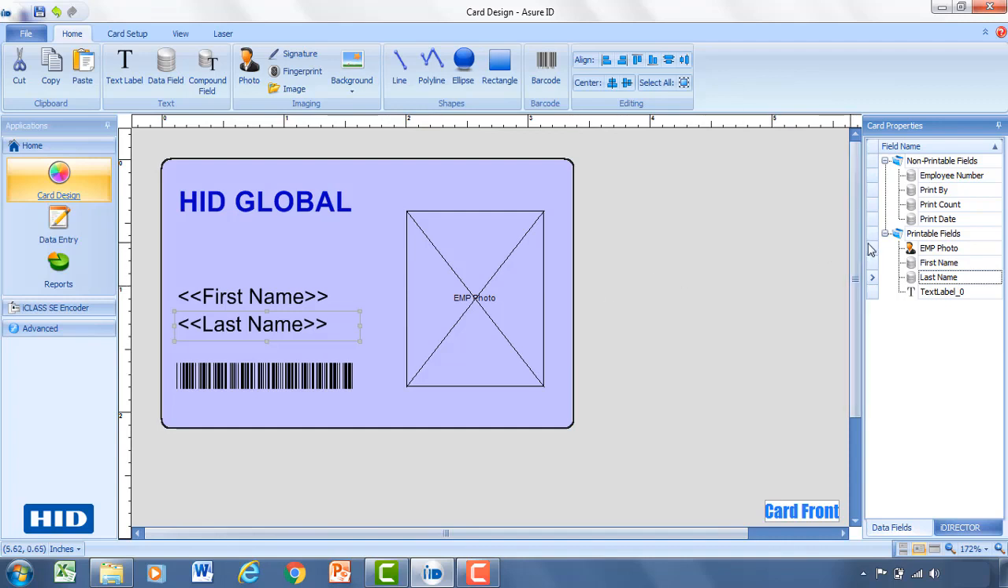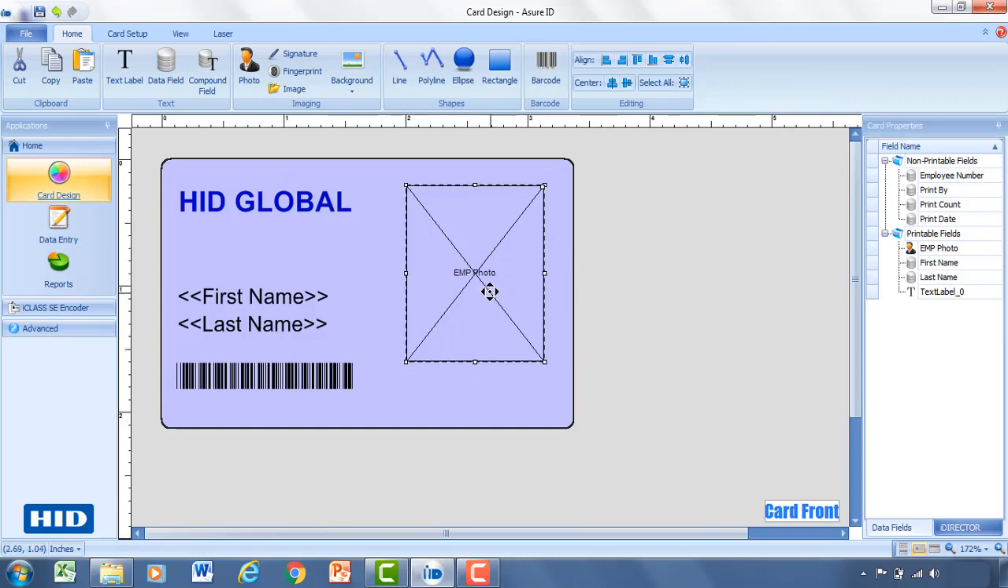And if for any reason you wanted to move a non-printable field such as the employee number to a printable field, simply click on it, drag it into printable, and then it'll show up on the card. So for this employee number, I'll move this back to non-printable. However, I'm going to also show you how to create a compound field. And so for that, I'll add this onto the card.